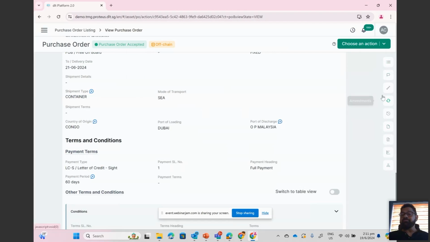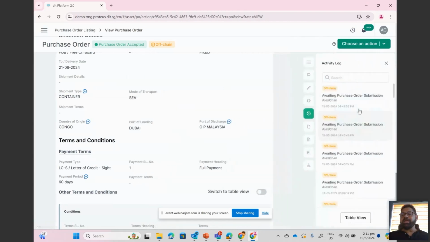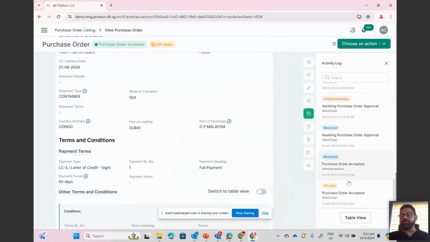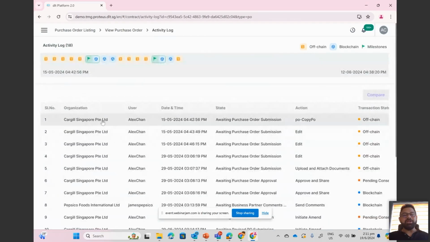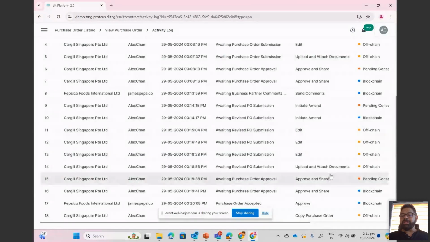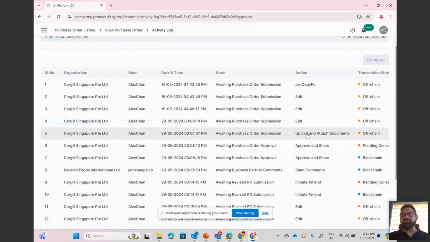You can see an entire activity log, where you can see what has happened with respect to this PO. You can go to the table view and it shows you extreme detail audit. That means there was a PO which was done as a copy, and then edits were done, and then there was an upload and attach of documents, and then there was an approval by someone initiating. Why do we collect this? Because we are going to the source levels for every collection. So all the processes need detailed audit for multiple parties' collaboration, which works.